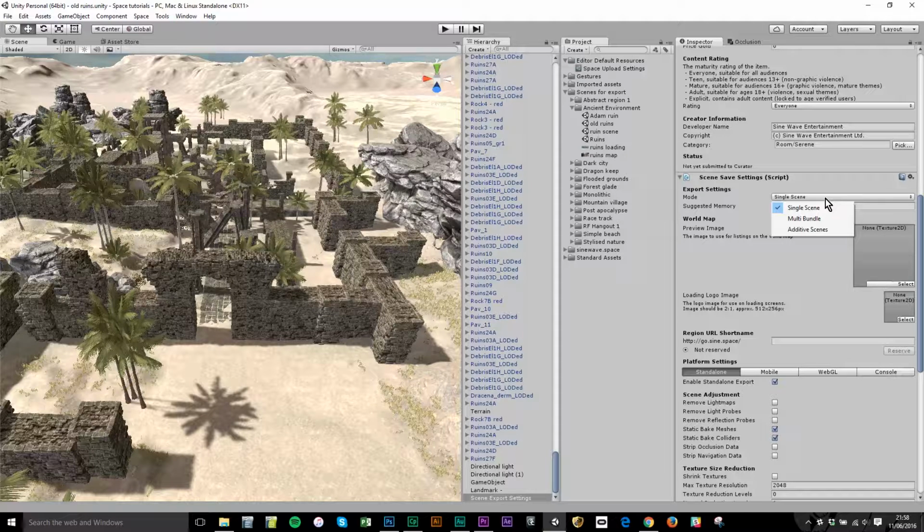If you've got a much bigger scene, the user's facing 500 gigabyte download, then you might want to break it up into multi-bundles or additive scenes. Multi-bundle is our form of dynamic loading control. It splits the scene into as many components as we can. We have an algorithm that will analyze your scene automatically and break it up into smaller individual sections. And you can influence that by how you parent and child objects in your scene.